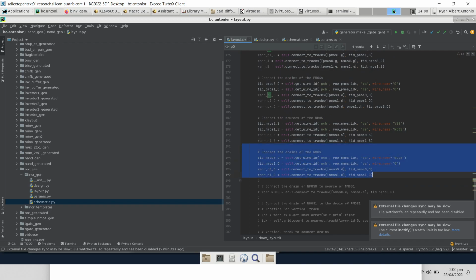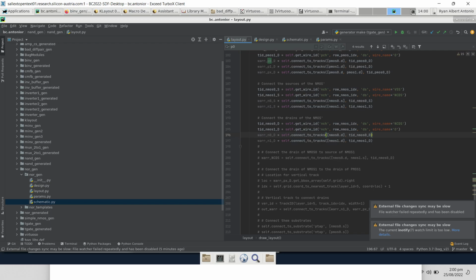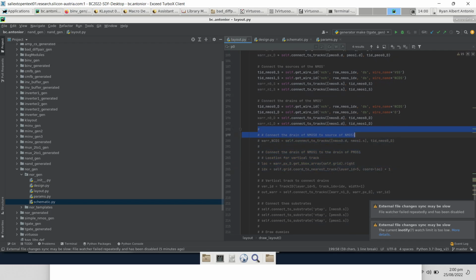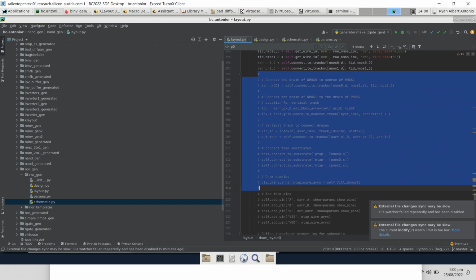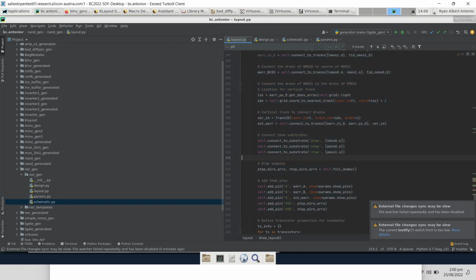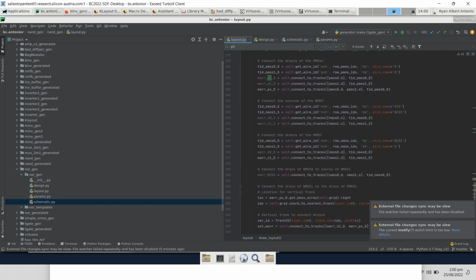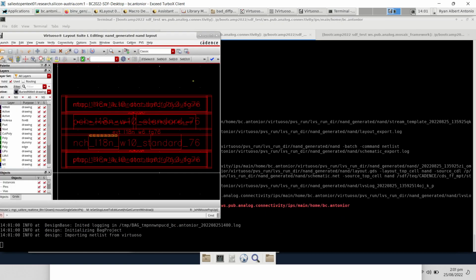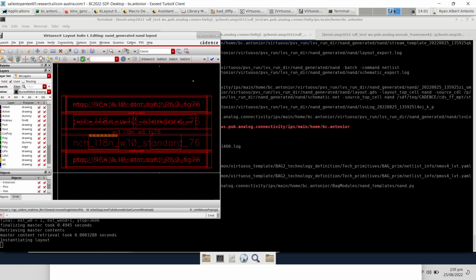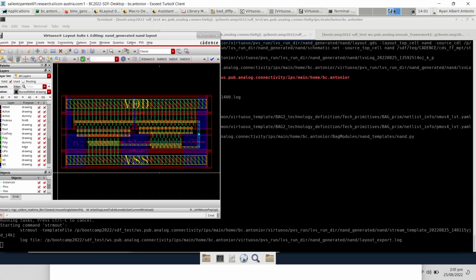Now the nice thing about it is that, okay, let me see. Yeah, I'm gonna uncomment everything. I'm gonna make my generator again so that everything I've done, those routing, they should appear here. And then the nice thing about it is that if I change the finger widths, right, even the routing is automatically updated.